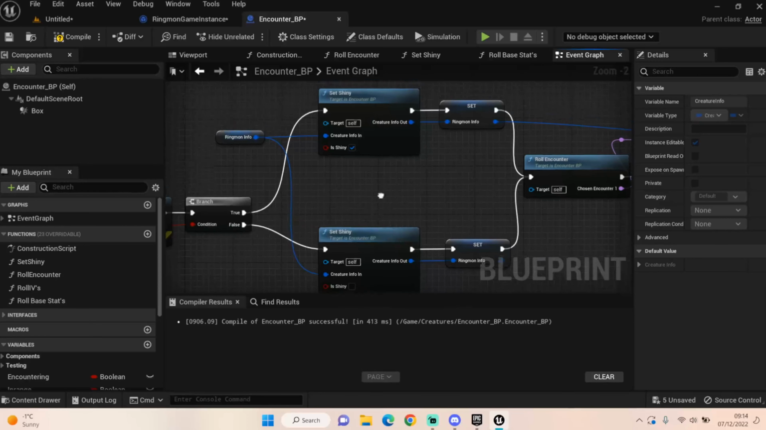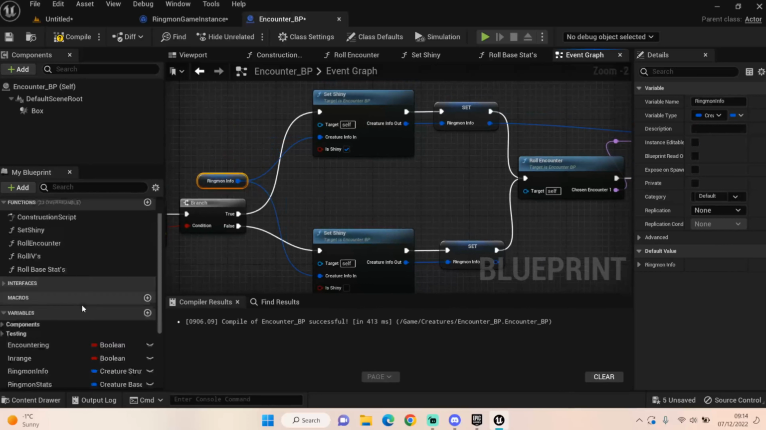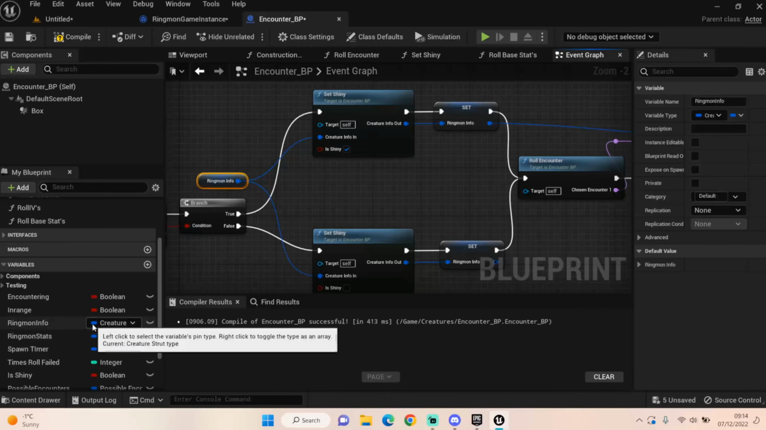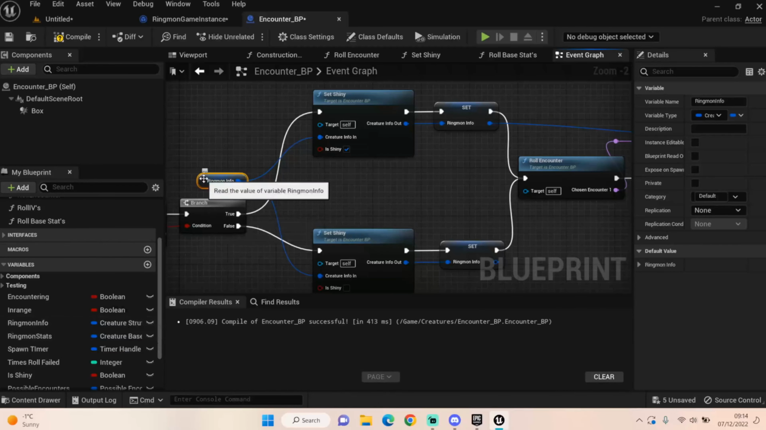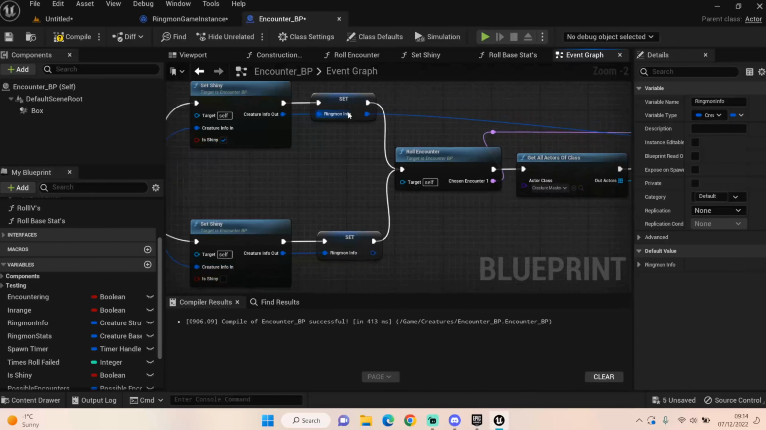But yeah, so we're getting our Ringmon info that's in here, which is just our creature struct that I've called to here. So there's no information in this whatsoever. All that's changing is that is shiny, true or false, and then we're resetting that. So all the other information is still the same.